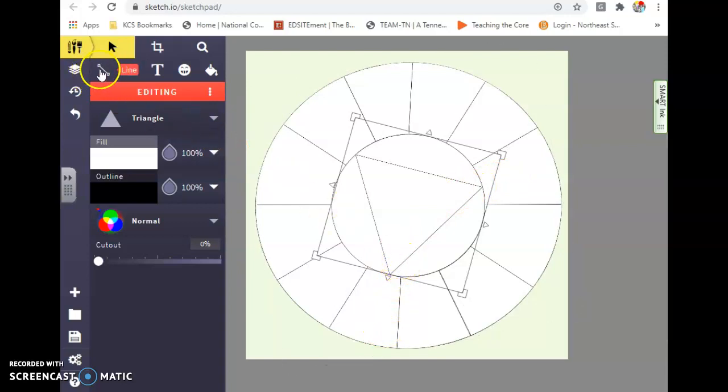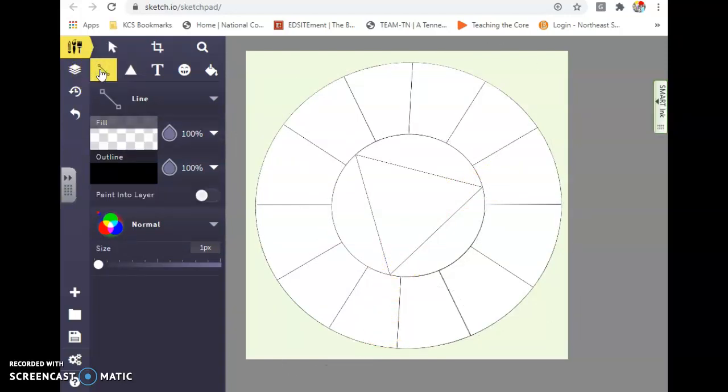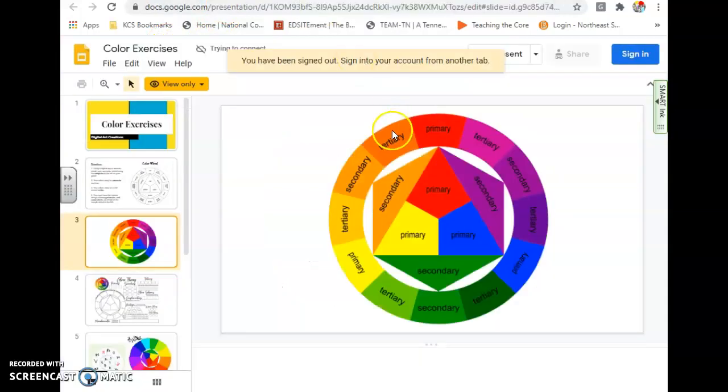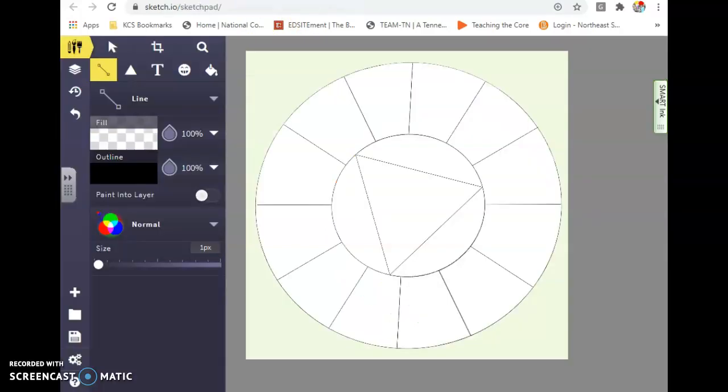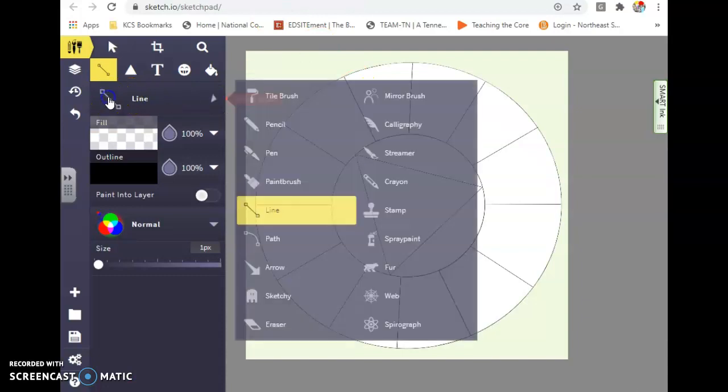So I'm going to go back to my line maker. First let's remember what we need to do. So let's look at our directions again. What we need is to create this Y divider inside the triangle that gives us a red space, a yellow space, and a blue space. So we want to create this kind of Y. So I'm going to go back into my line maker.